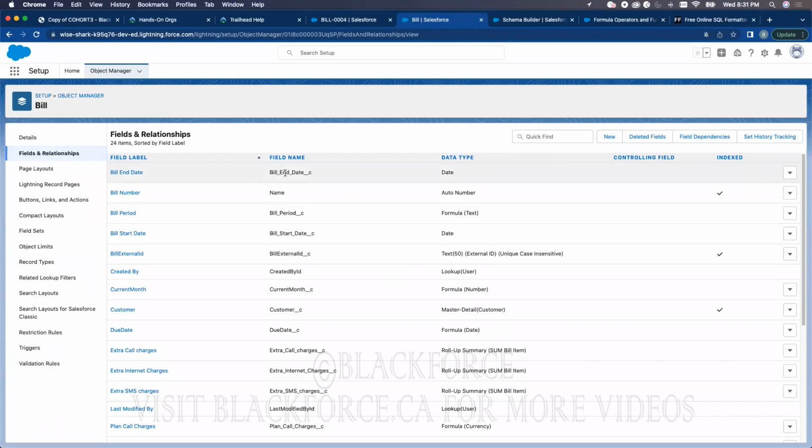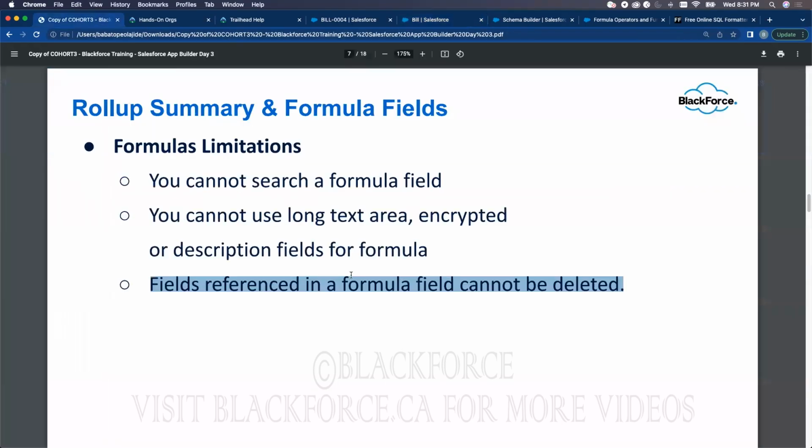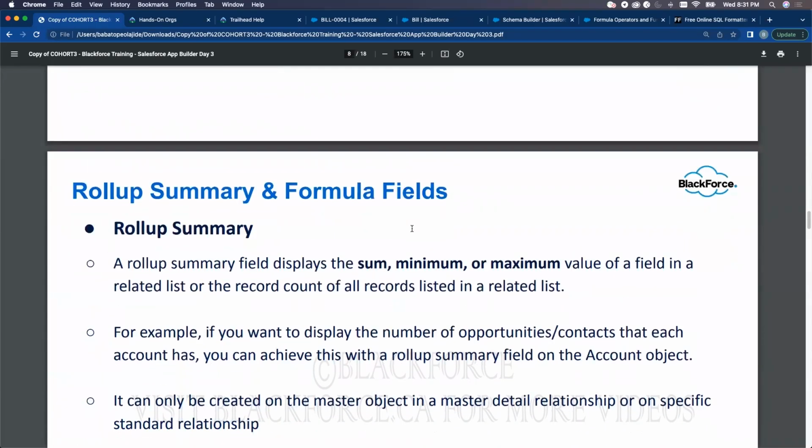For instance, we know that end date is referenced in our current month field. Let's try to delete this end date. It's going to tell you that this is referenced somewhere. It is referenced in the custom formula field. That's why it's not going to let you delete it. So always know the limitations of whatever you're doing. Based on that limitation, you now start suggesting what other tool or automation you can use to achieve what you're trying to achieve. Let's go further into roll-up summary.